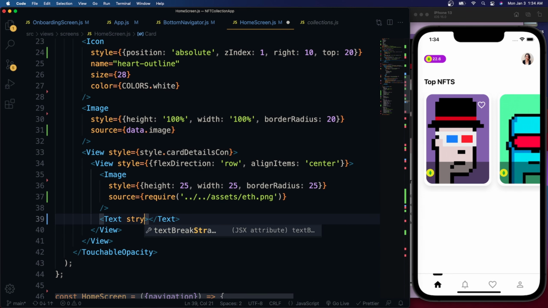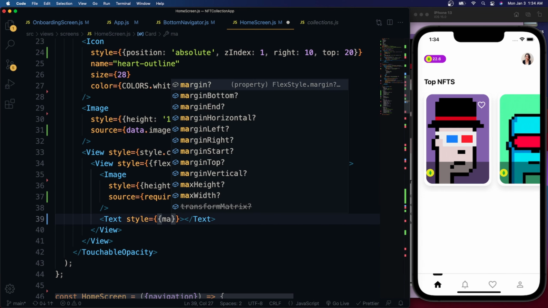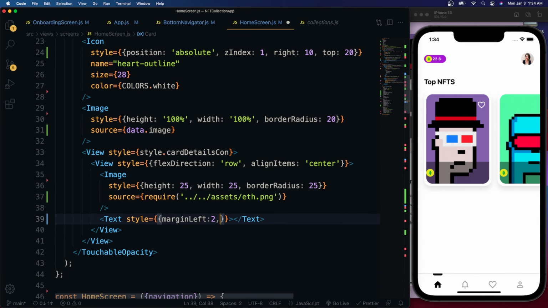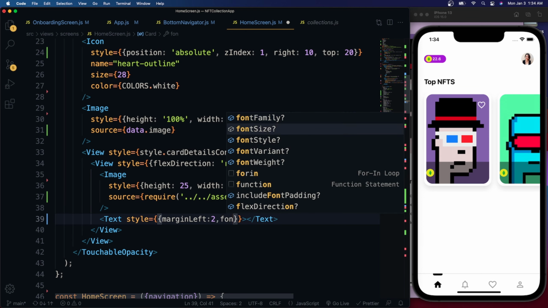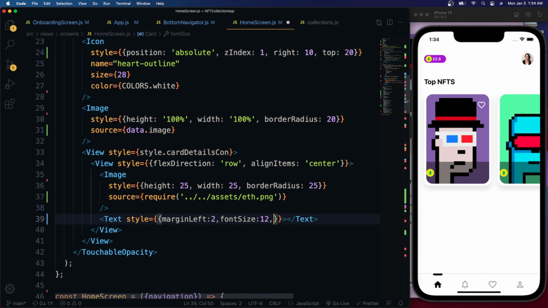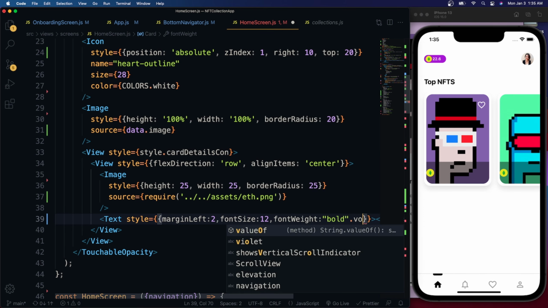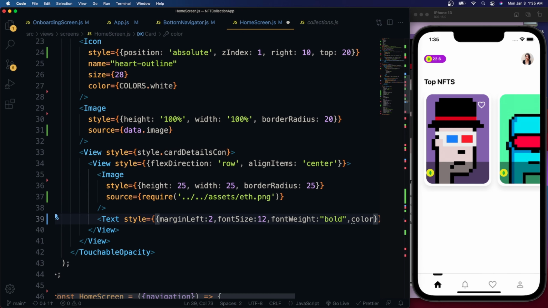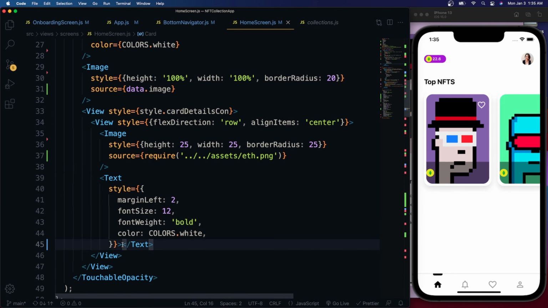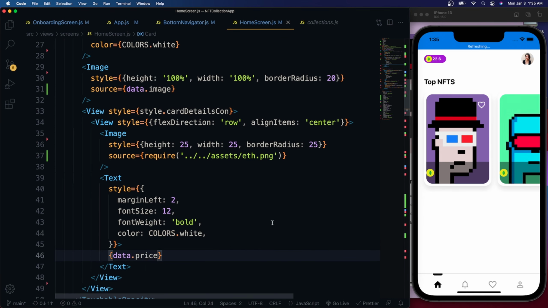So we give it a style, we give it a margin left of 2 pixels, a font size of 12 pixels, then a font weight of bold and a color of white. So say colors dot white. Then over here we are going to bring in the price. So say data dot price, and now we should have the price. So over here we have the price.